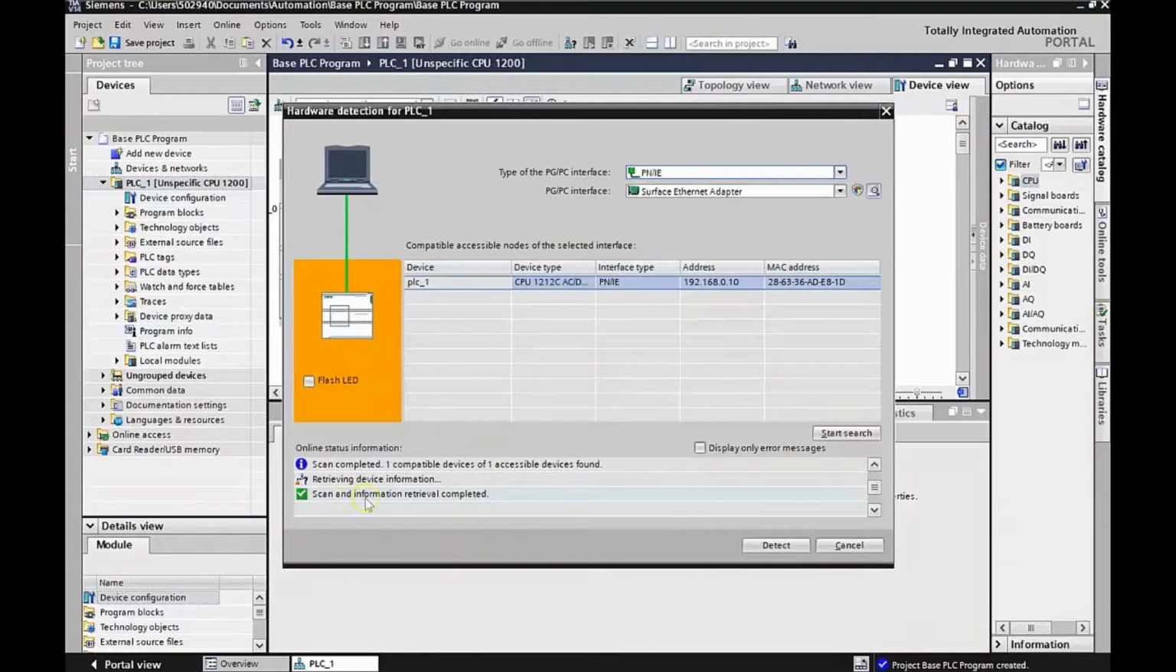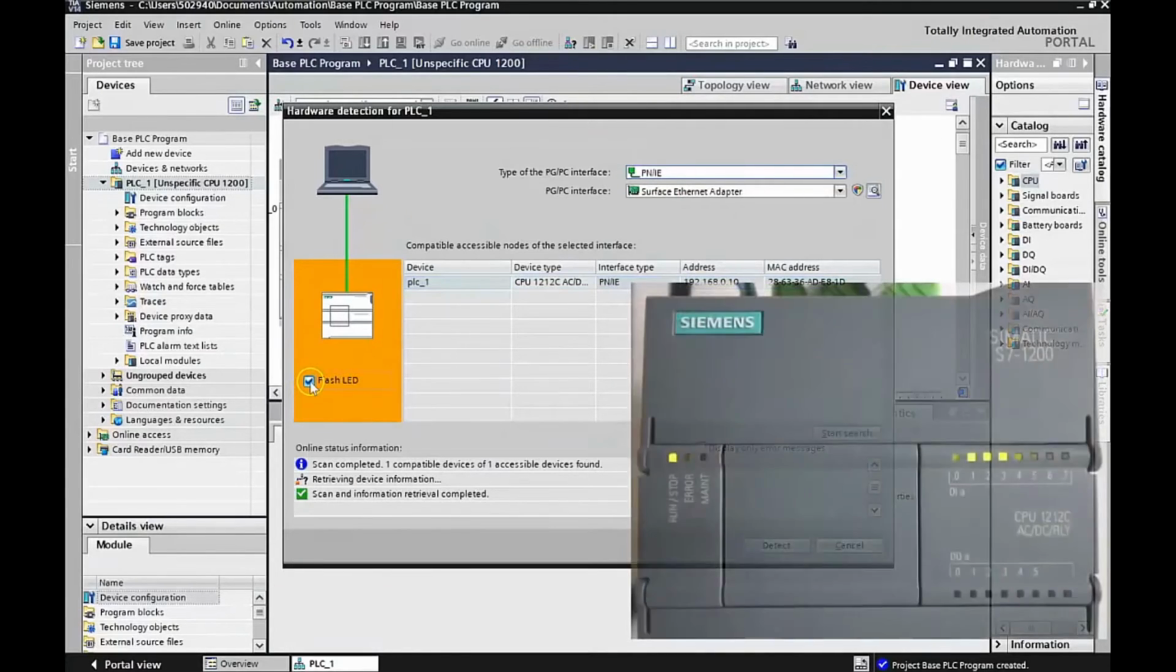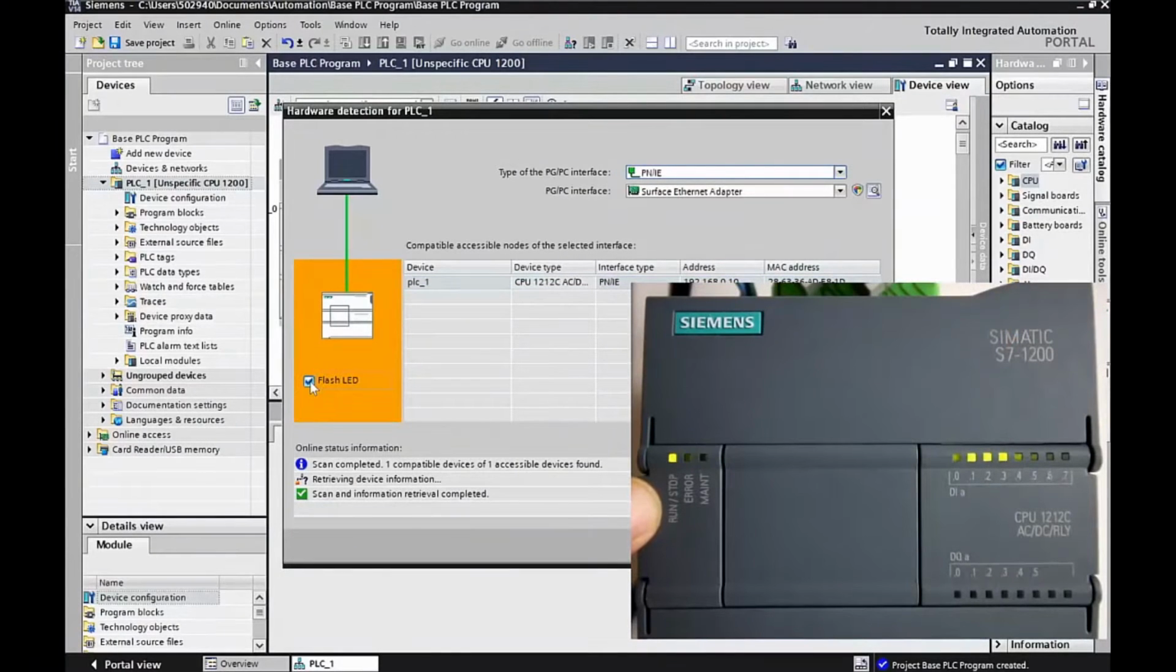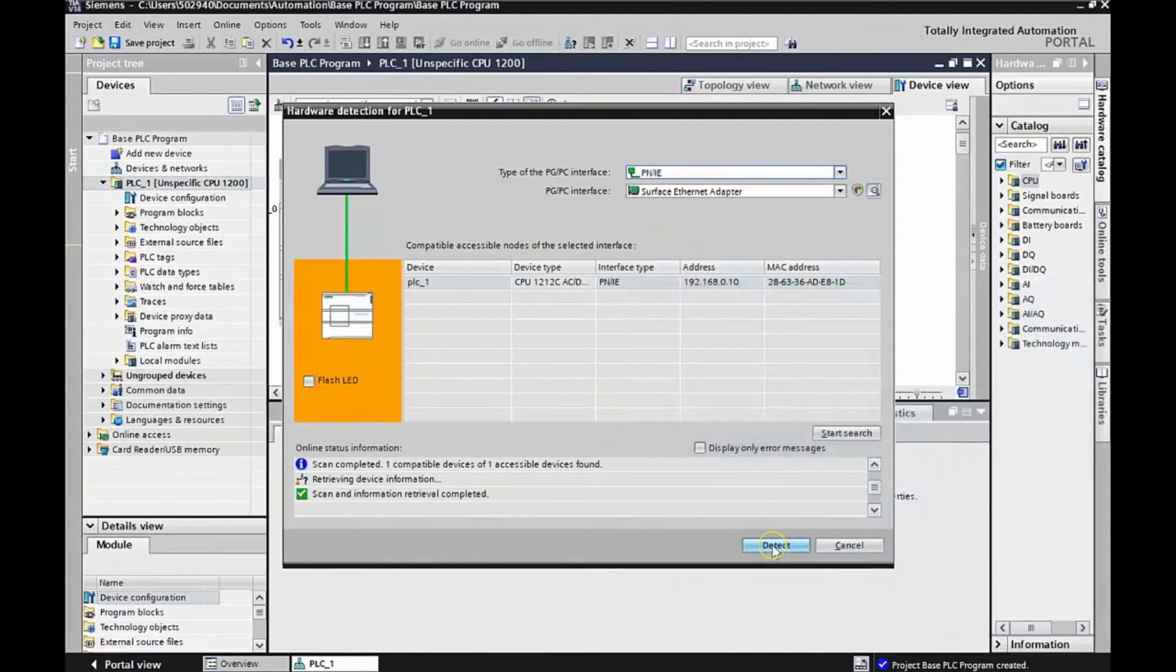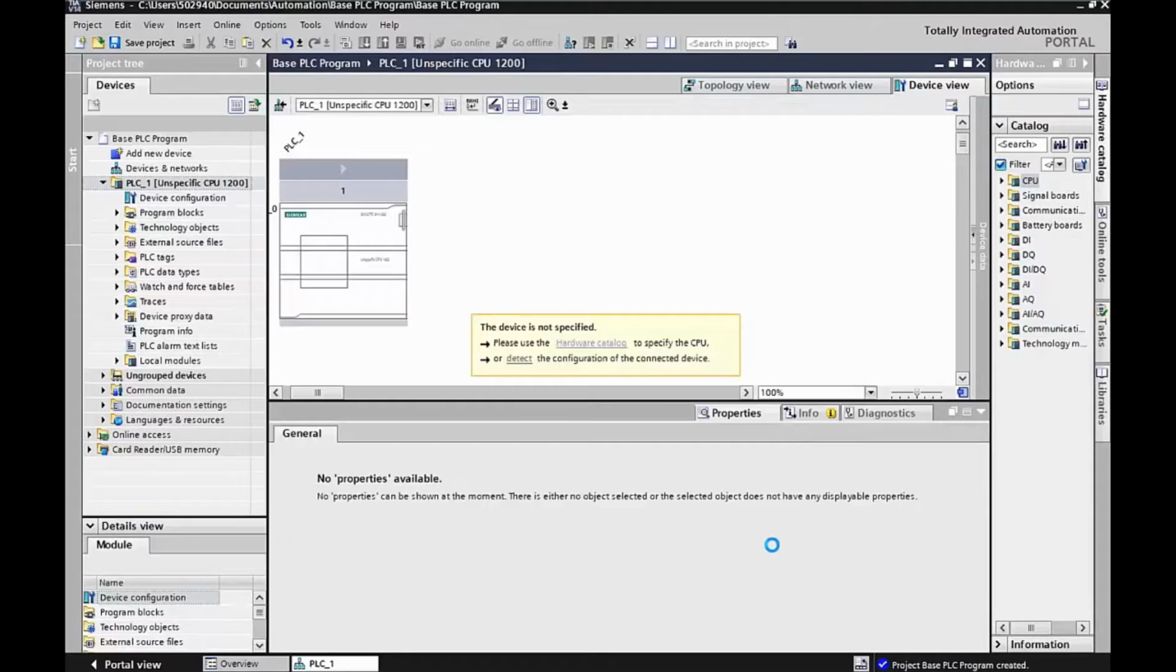Beautiful, so it found my PLC at 192.168.0.10. So that's the last IP address that I gave my PLC. Looks good. Okay, scan and information retrieval is completed. So we're going to select that actual PLC and then hit detect. Before we move on though, we can double check that this is actually our PLC by hitting this tab right here for flash LED. You can see that these LEDs right here, I'll do the picture-in-picture right now, these LEDs are chirping at us, so we can see that we're actually talking to that PLC.